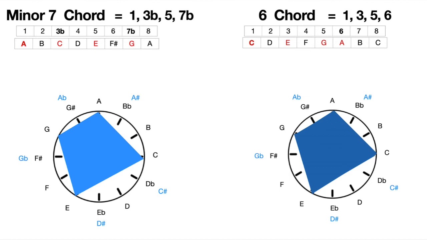So in the key of C, the relative minor is A minor, so a C6 is the same as an A minor seventh. If it was the key of G, the relative minor is E minor, so a G6 is the same as an E minor seventh, and so on.